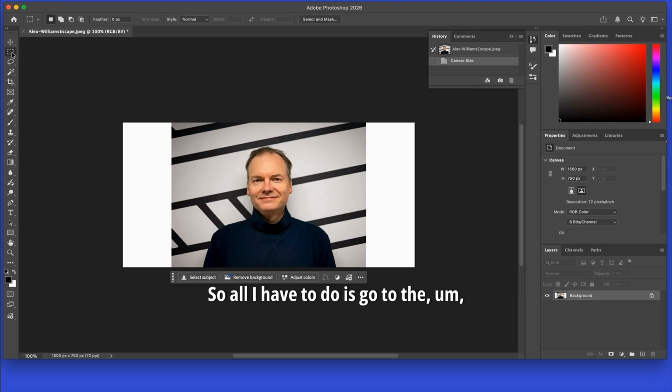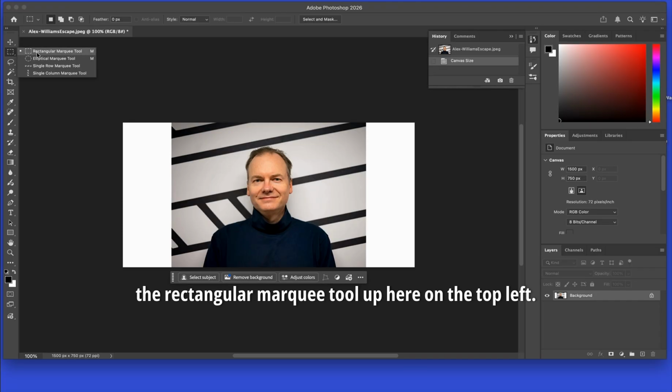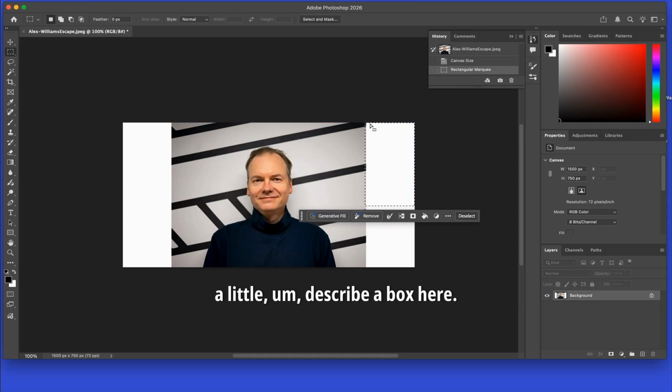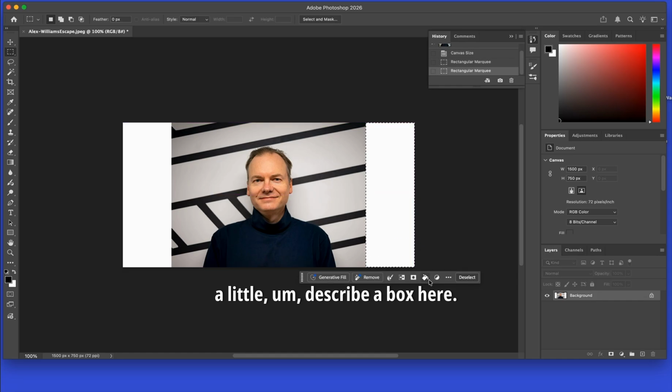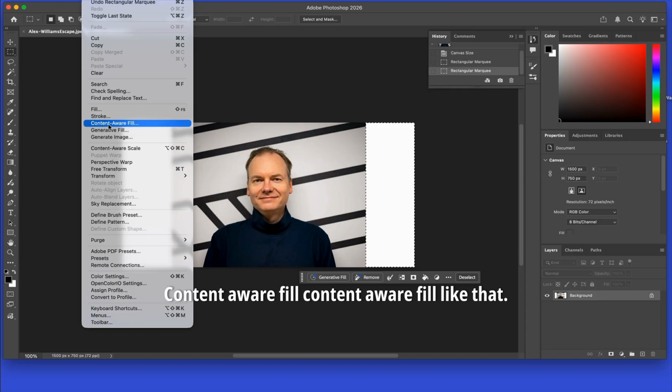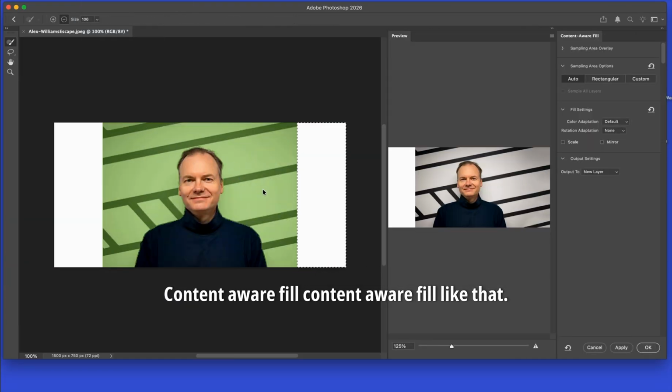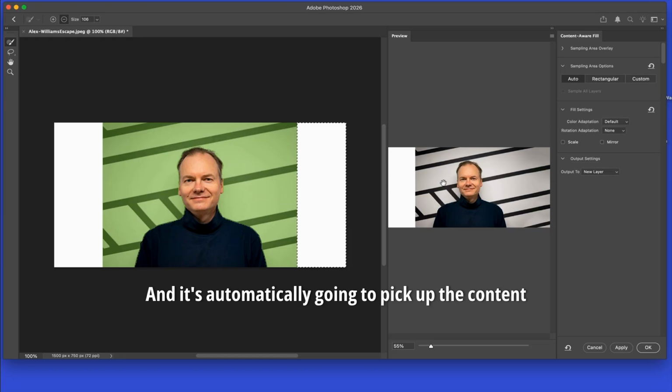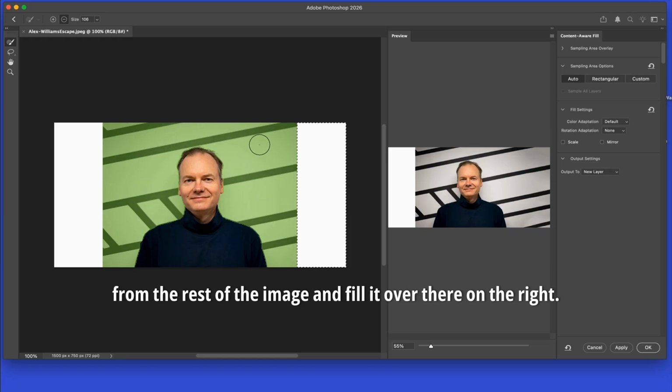So all I have to do is go to the Rectangular Marquee tool up here on the top left, and then I'm just going to describe a box here, and this is the area I need to fill in. And then I'm going to go to Edit, Content Aware Fill like that, and it's automatically going to pick up the content from the rest of the image and fill it over there on the right.